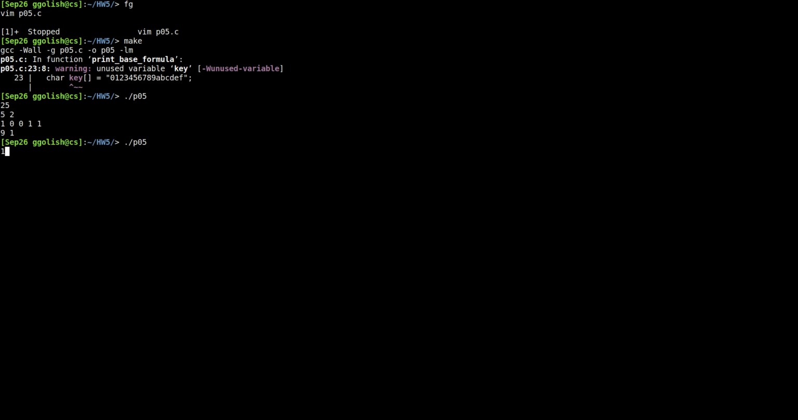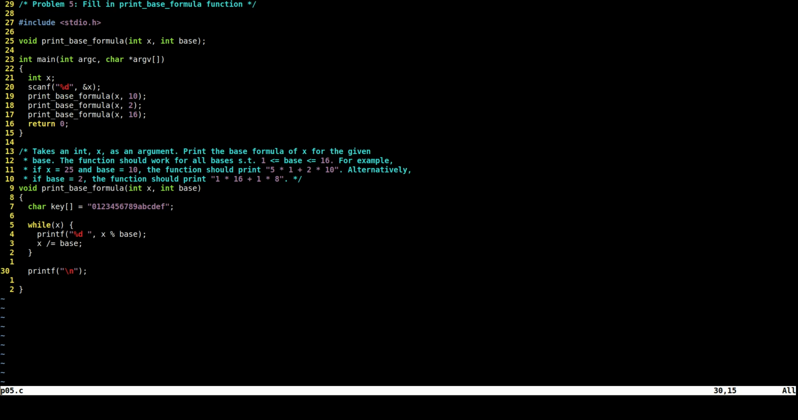Let's do it again, but let's do 15 this time. Notice for the hexadecimal, we got 15 rather than f. If you look here, f is index 15 in our key. That's because x mod base is actually the index. It tells us the index for our key. So I want to say key sub x mod base, and use that as the index for my key.